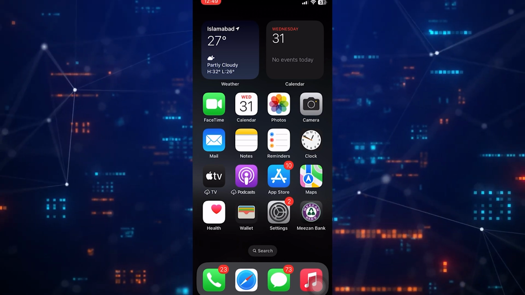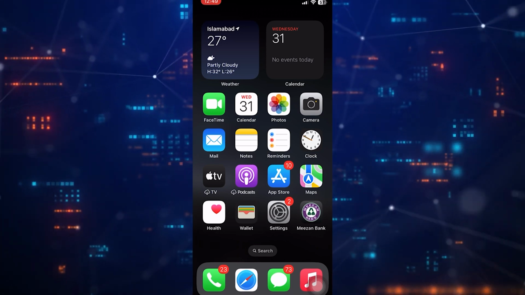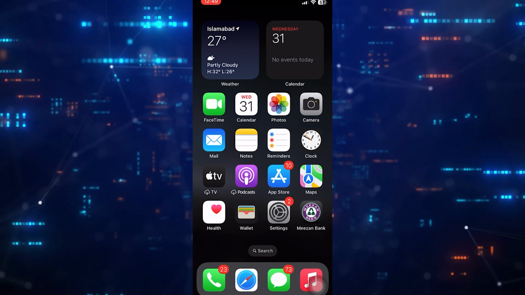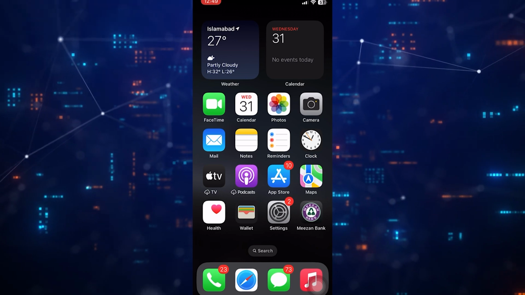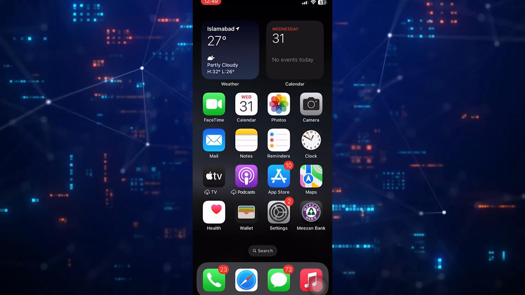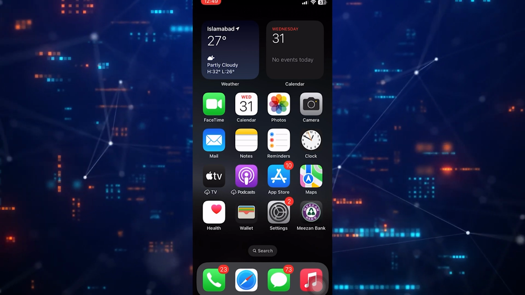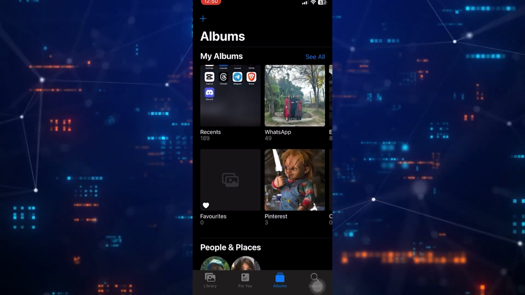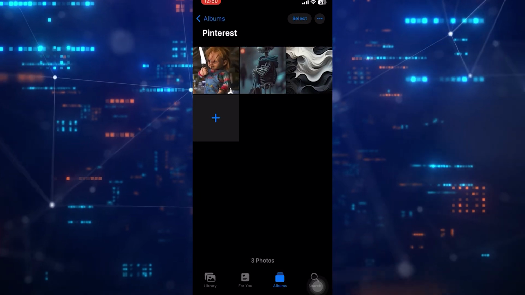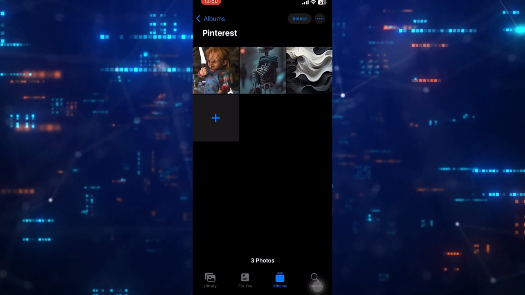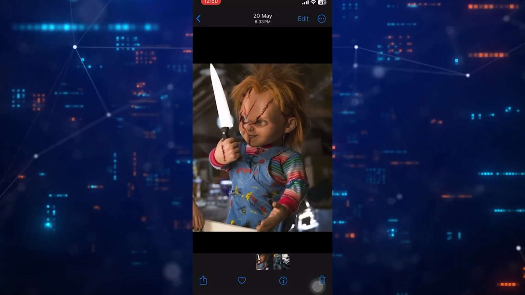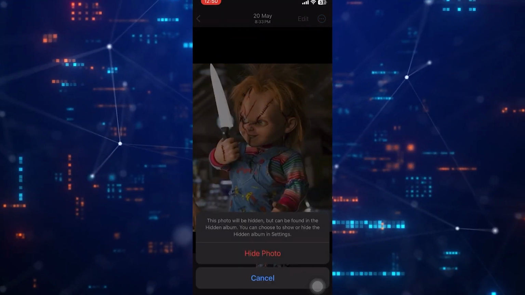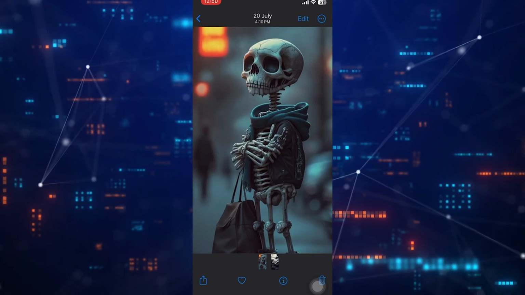If you have hidden photos in your iPhone's Photos app that you want to find and view again, this guide is for you with the changes made in iOS 18. For the purpose of this video, let's hide this photo. Now that photo is hidden, so let me show you how to find hidden photos.